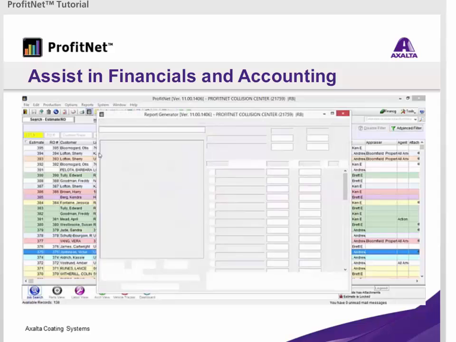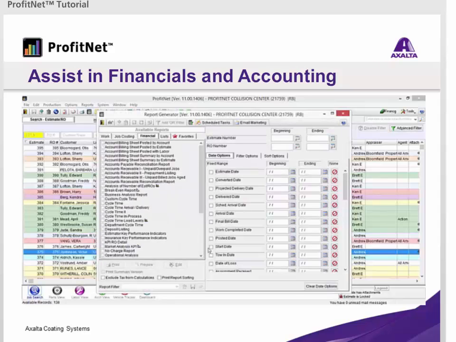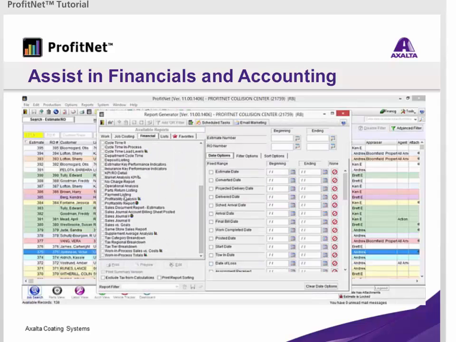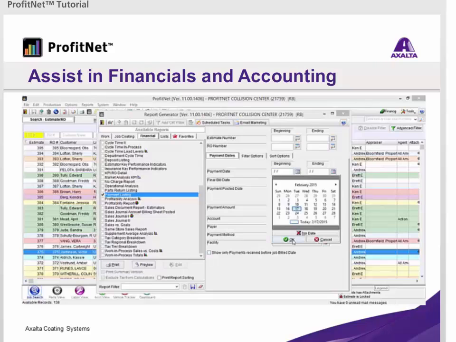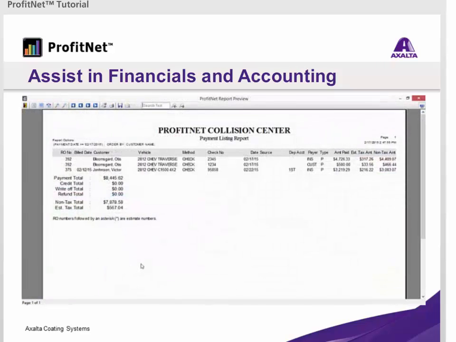Another ProfitNet report allows you to look at a record of your deposits. This report is called the Payment Listing. You can set this report to show today's payments. To do this, simply enter today's date and pull up the report. You can see that this report shows payment amounts for each of today's payments, along with the RO number, file bill date, customer and vehicle information, method of payment, check number, date, and payment source. There is also a summary of the totals for the day.